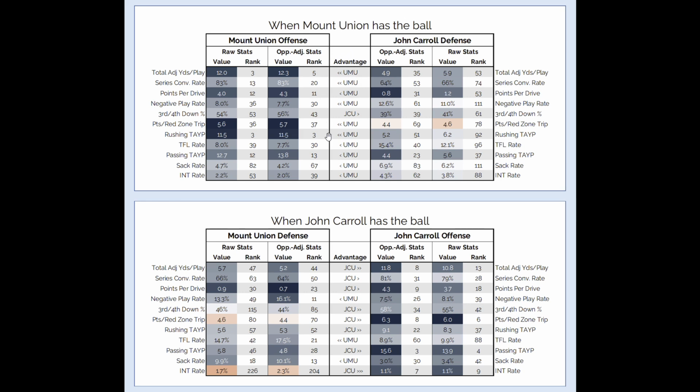And then in the center column here, we have the advantage. So all I'm doing in this is looking at the national ranking of each phase here. So if you have a better national ranking, your offense ranks better than the opponent's defense, then you have an advantage. And the more arrows, the more advantage you have. One arrow, 39 versus 43, not a big advantage. Two arrows, you've got a pretty good advantage. And then, down here, we've got three arrows. That's a big advantage for John Carroll in that phase.